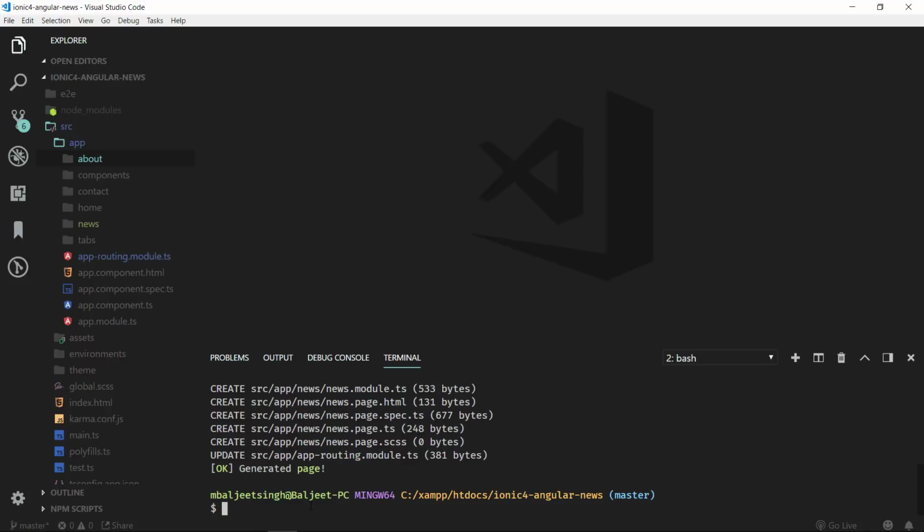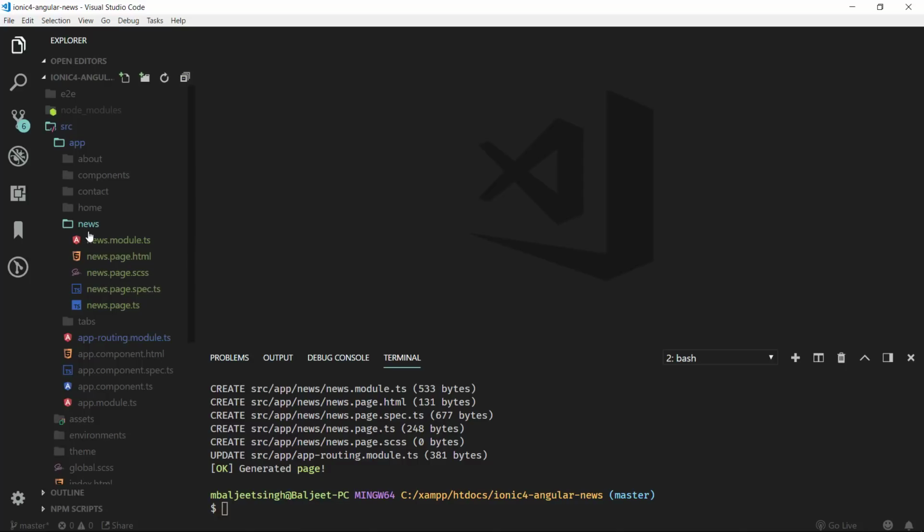As we have run this command, it has created this news page or folder here. As you can see, when we generate a page, it will create these 5 files. So news module, then page.html, source file, then spec file for testing, and then the main TS file. Also we will create a new page, news single. Alright, so I will press enter here again.